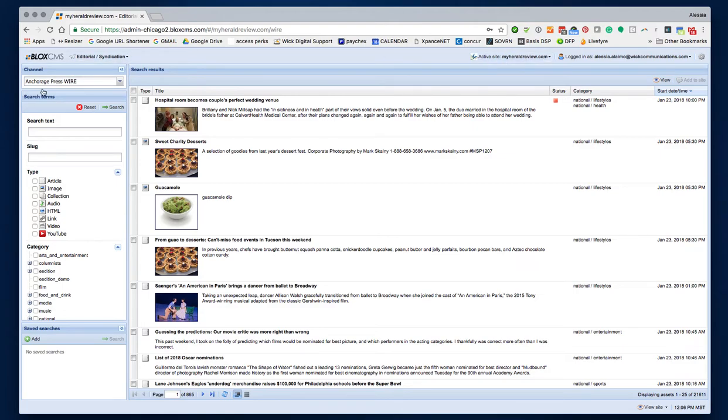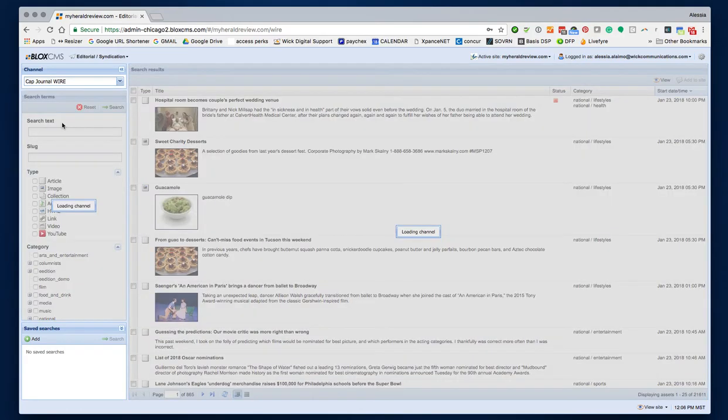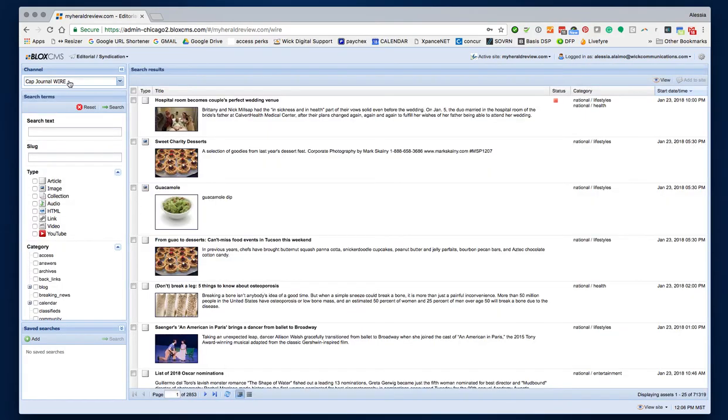If I'm on the Herald site here and I want to look at what Anchorage Press has, or actually let's go to Cap Journal, let's just say, click on it, hover over it, and you'll see everything that's on the Cap Journal site. Now, we activated national stories, so there is a lot of national stories, so usually that's the first thing you see.